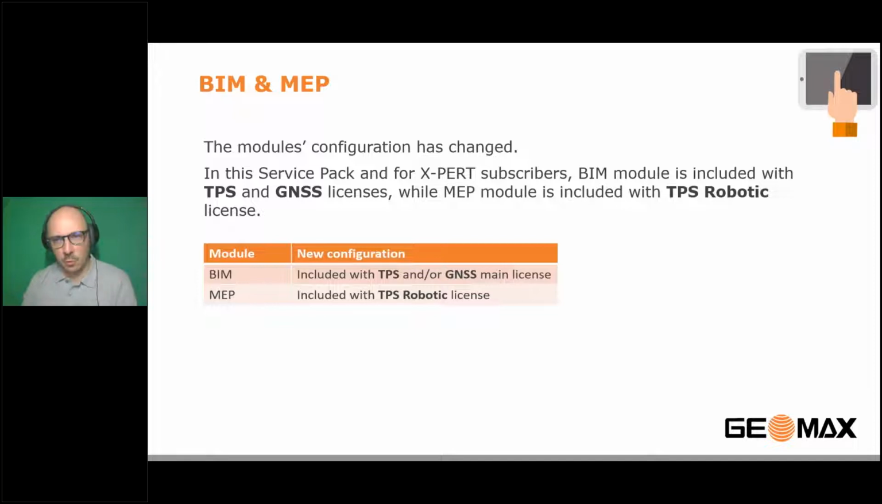Same for MIP. I will explain later what MIP is. This will be included in the TPS robotic. So if you have a TPS robotic license and you have a valid expert, you will get this MIP license included. So this is a big improvement. At the end, you will have an additional module included in XPAD Ultimate.